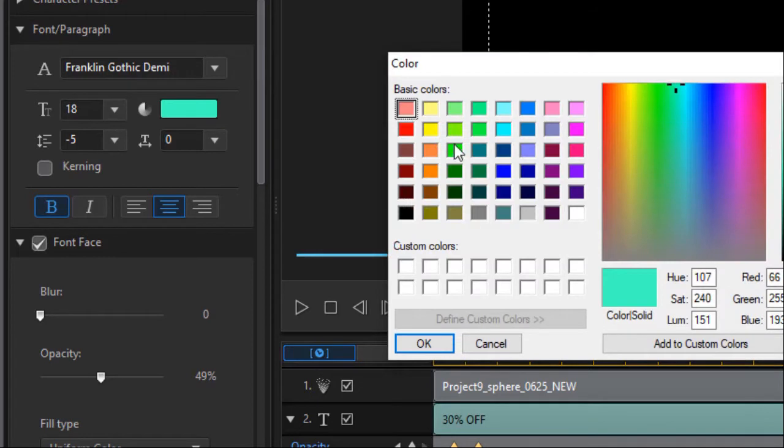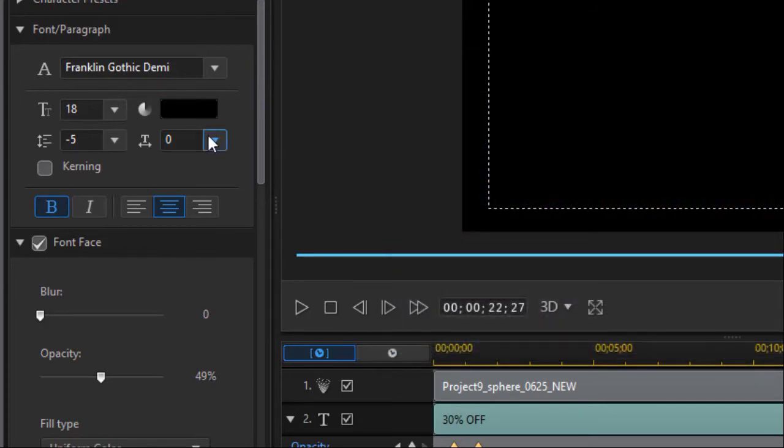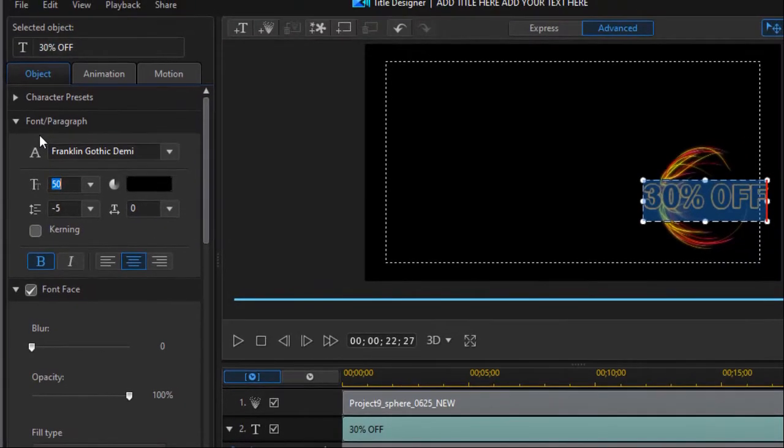I want to change the text color to black. I'll click on the little blue, click on my black, and click on OK from the color picker. I'm going to change the opacity to 100%, and we'll change the size. Let's try something maybe like a 50. I'll just type in the number. That looks pretty good. Now I want to make a couple of other changes in this particular title.